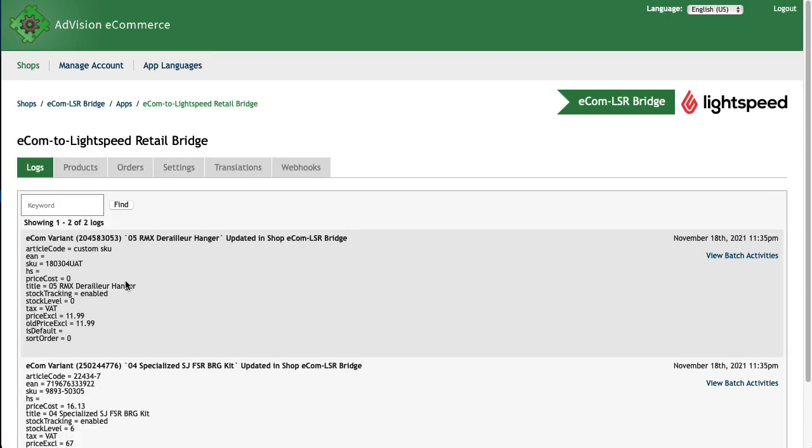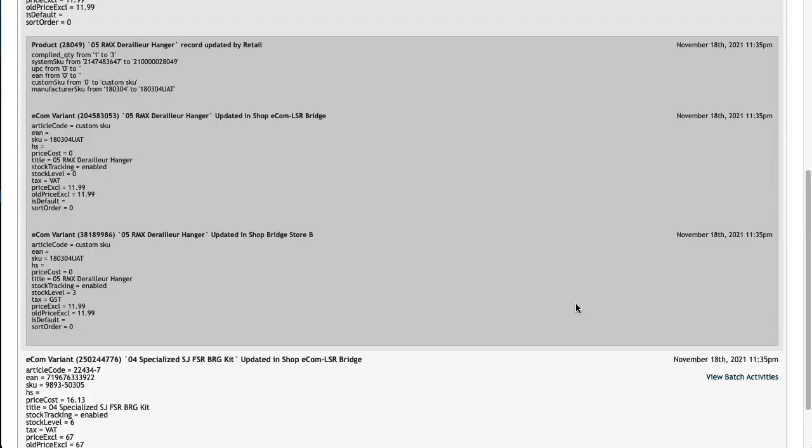From the Log tab, you can track activities the Bridge has performed, including catalog data syncing from retail to each eCom site. Here we can see an item that's been updated from retail in the Bridge app, and those same changes pushed to our two eCom websites. In addition to catalog activity, the log also tracks orders pulled from eCom and pushed into retail.